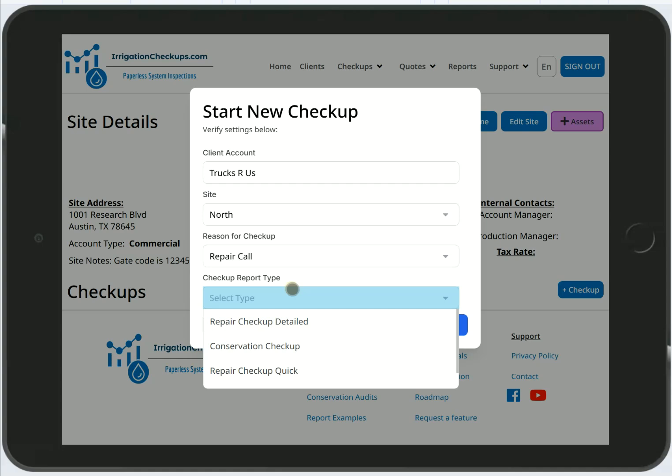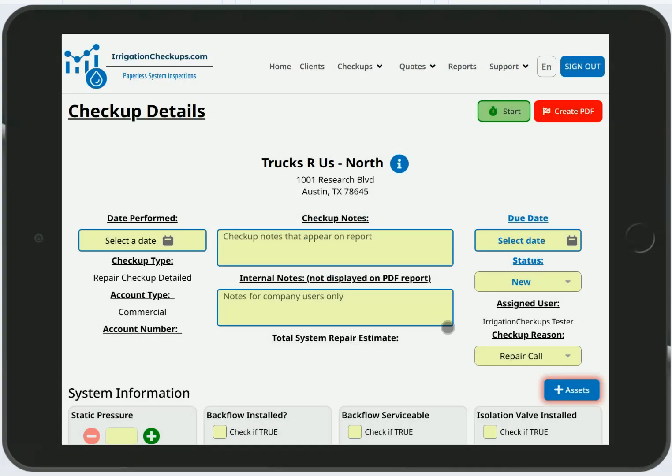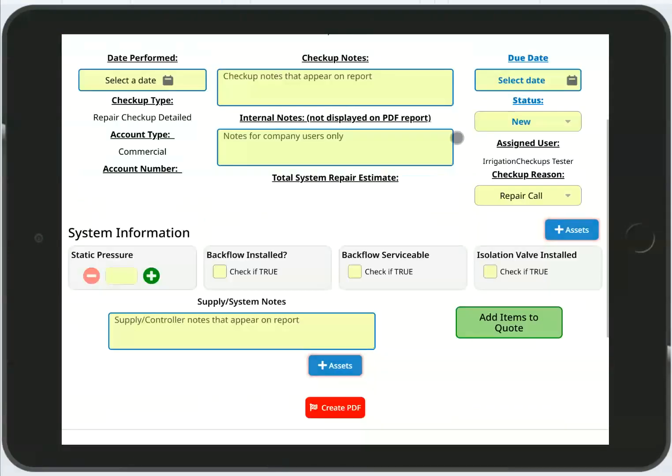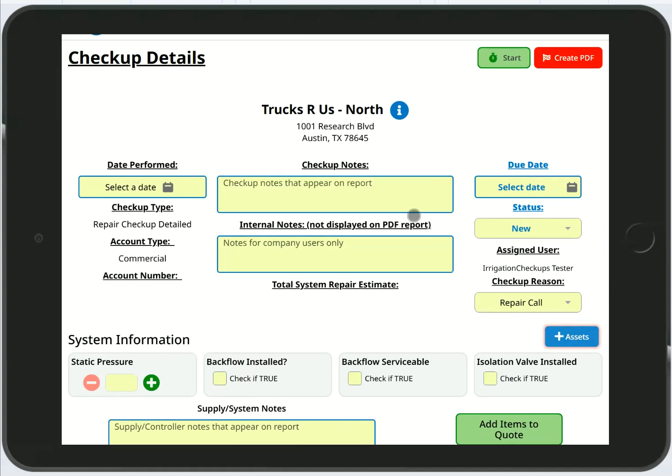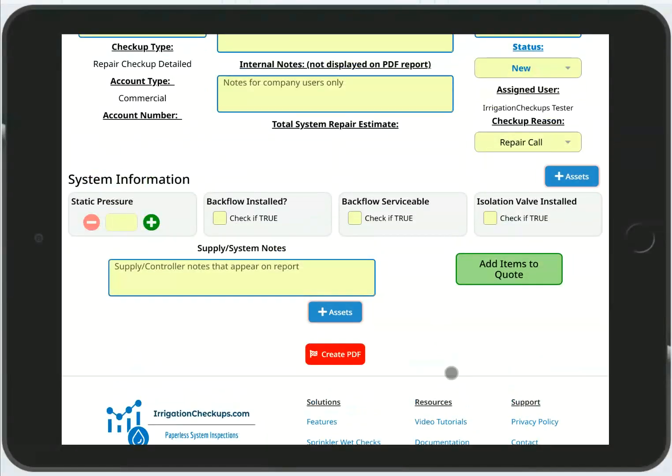We'll just select the reason and select the template we want to use, and let's create this new checkup. The first thing we'll see is these new pulsing buttons for adding assets, similar to what was on the site detail page. One challenge new users have had is they get to this point and wonder, what's going on here? I don't have anything to do. And so you need to add your assets.